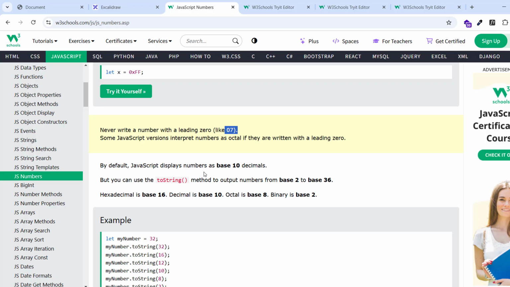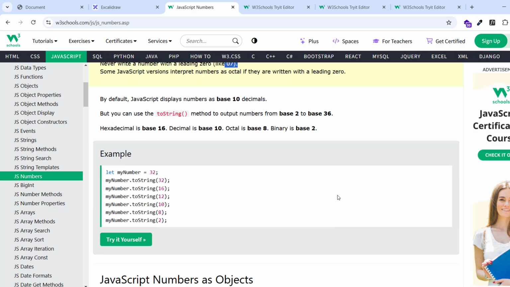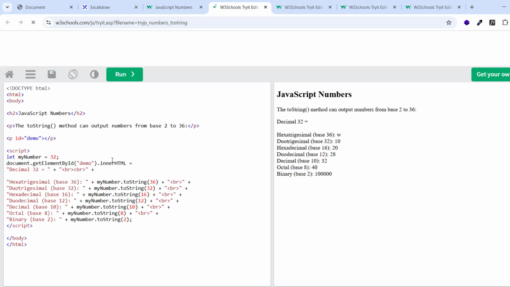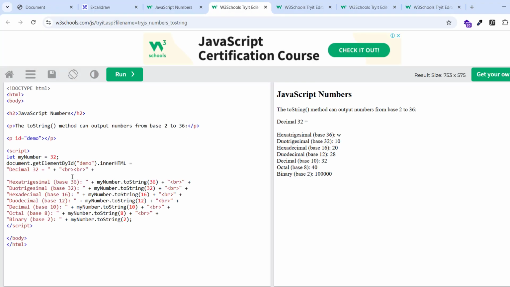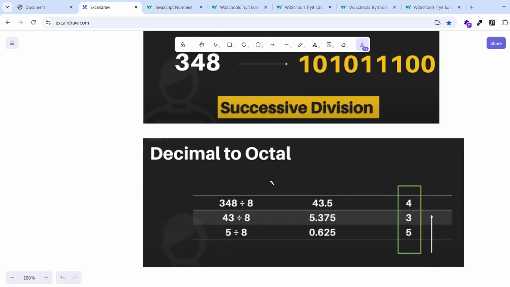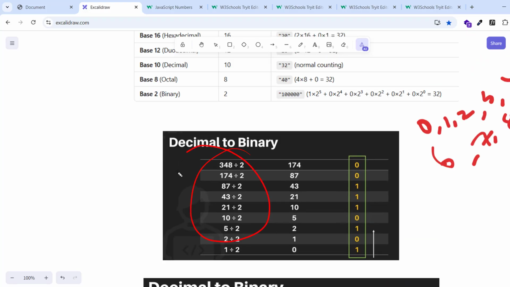By default, JavaScript displays numbers as base 10 decimals, but you can use the toString method to output numbers from base 2 to base 36. Hexadecimal is base 16, decimal is base 10, octal is base 8, binary is base 2. So it will convert to 32, hexadecimal 16, this way. I have shown you already. It will do the calculation that way.